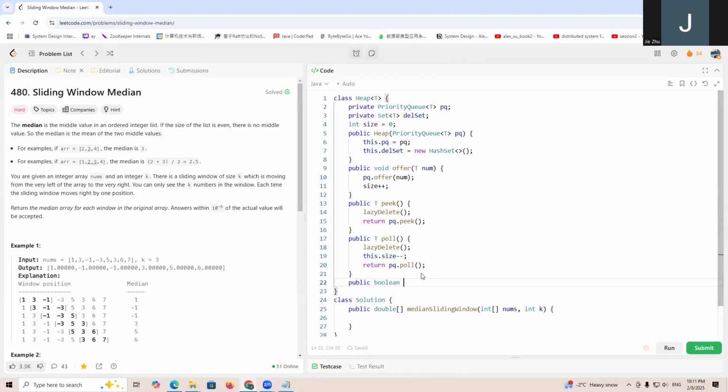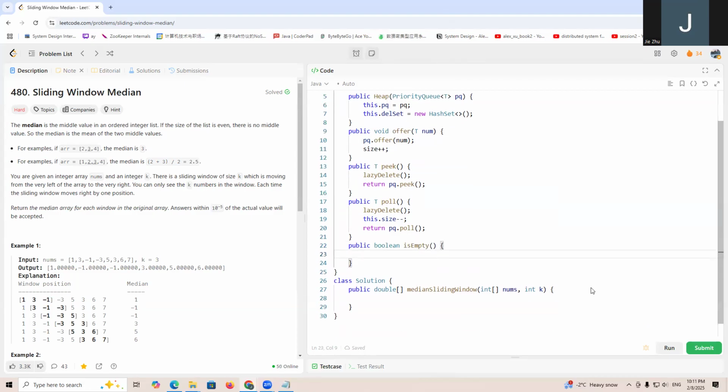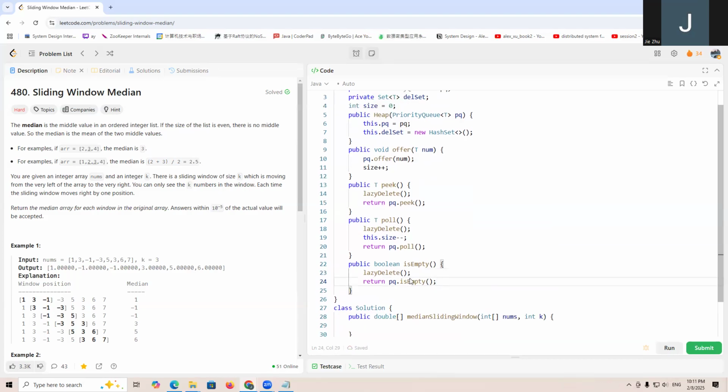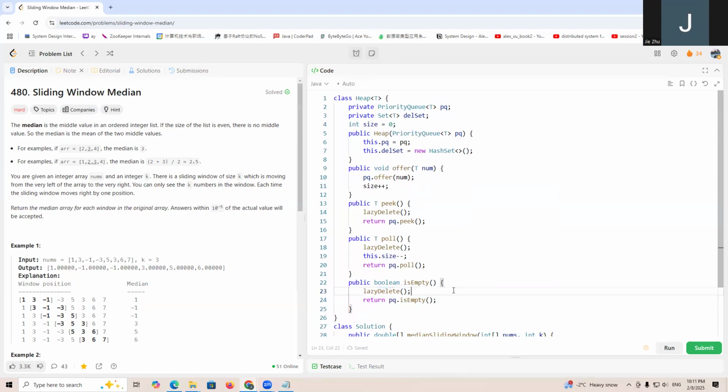And public boolean isEmpty. So for this one, we can write lazy delete and return pq.isEmpty. Because if they are deleted, then pq is empty. That means all of the items in the top are removed, right? So we can write this. We can also write return this.size equals 0, right? It will do the same thing.